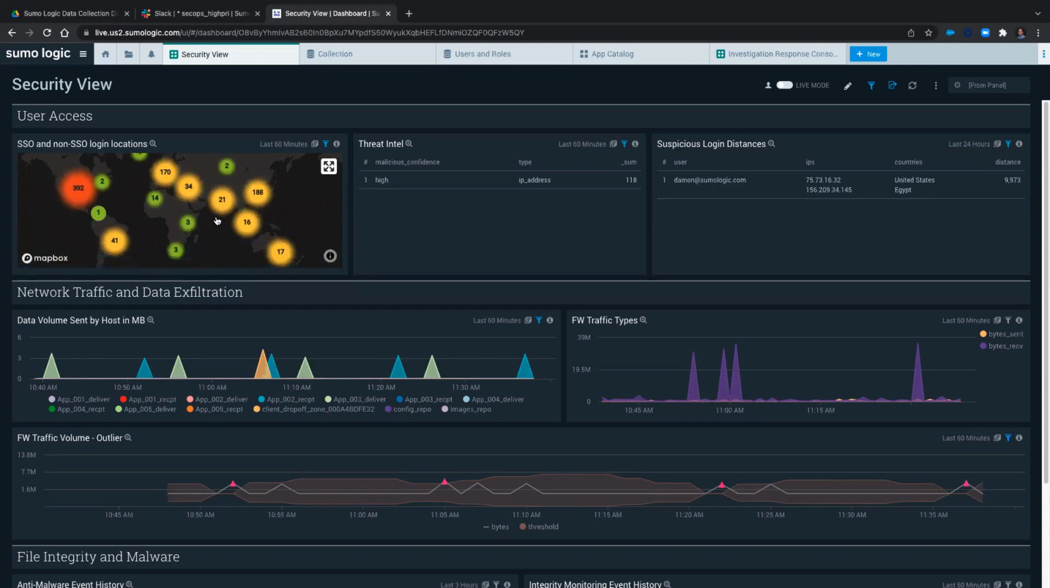And I'm just using my mouse to scroll in and out of it. We have the threat intel feed, and we can see we actually have one high one coming through right now. We'll be investigating that a bit later. But we can see that the threat intel feed is showing us something's going on with an IP address.